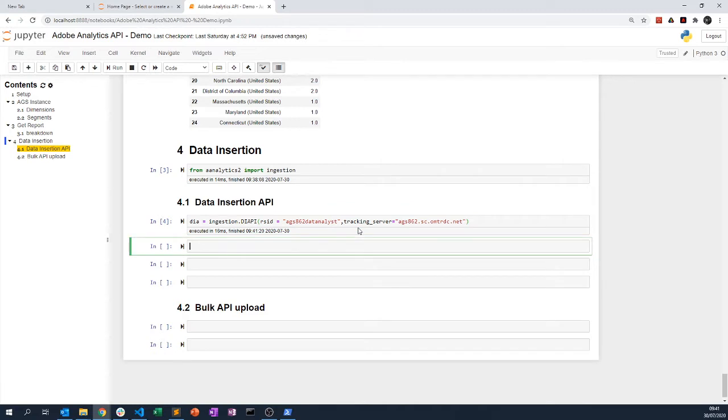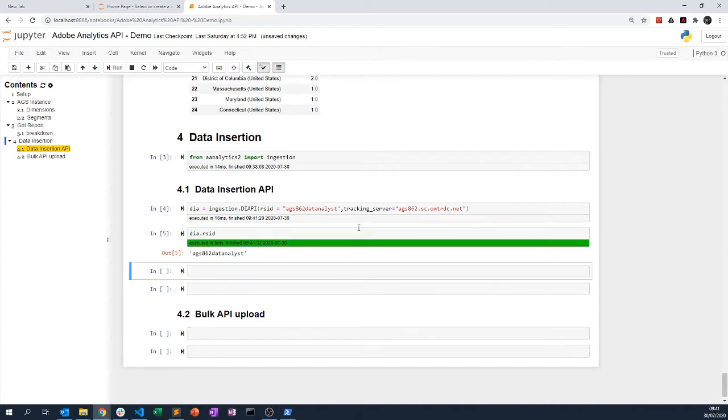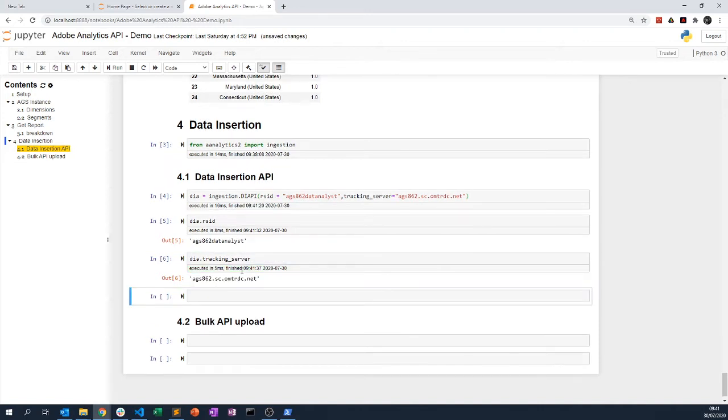So now from these elements, I have different methods that I can use, and you can see that I use the get method, the post method, and you have your RSID. So I can check my RSID is that, and my tracking server is that. So I can check that. So the data insertion API has two methods, one post, one get. Let's go through that a bit.